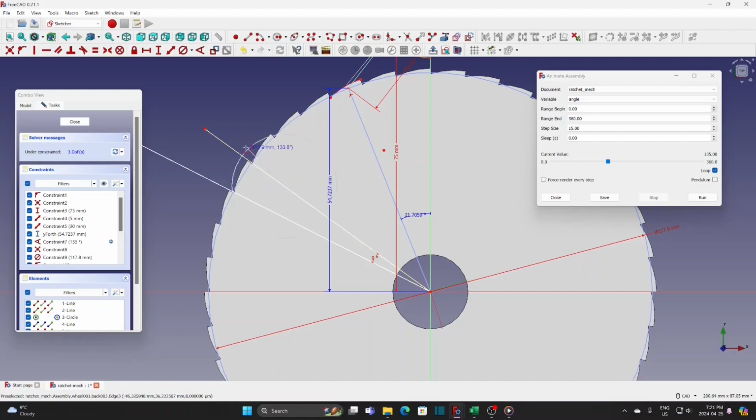Draw an arc, 40 mm diameter, at the same dimension as the teeth. Snap it to the line, 60 mm from the origin.